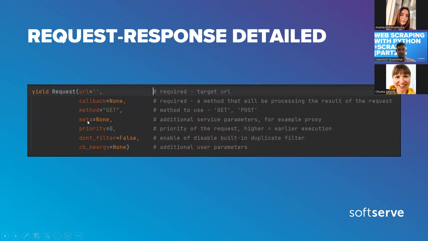And then the next setting is meta. Meta is additional service parameters. For example, you can specify a proxy there. You can specify some additional data, but this is not a perfect practice. And we have these settings I will cover a bit later. Then priority. Priority is a number, an integer. And unlike networking, the higher number means that execution will be earlier. So the engine manages the queue of requests and sorts them by priority from bigger values to smaller.